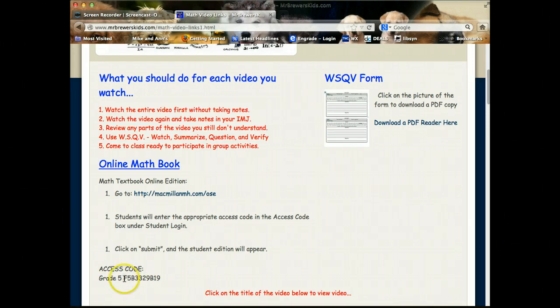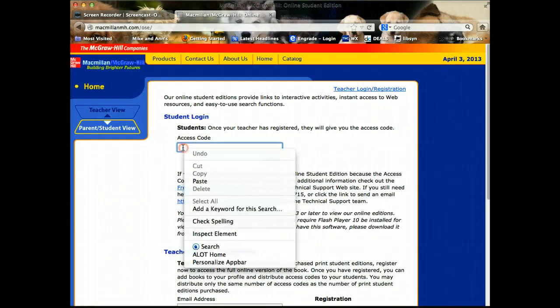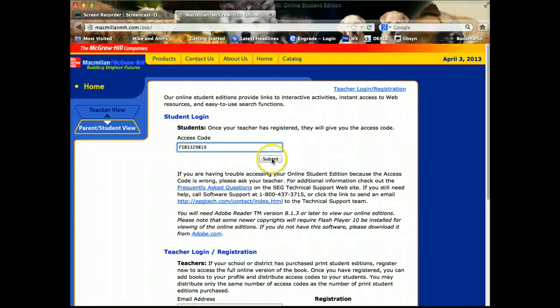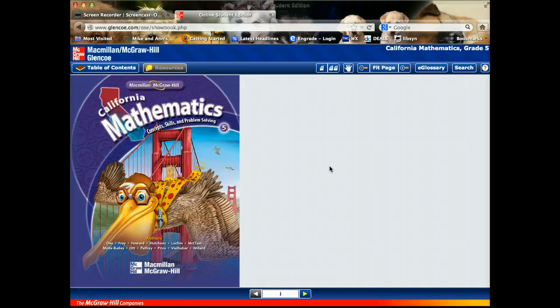You only want from where the F starts. So again, click with the left mouse click, drag to the right, right click, copy. Then go to Macmillan Osei, click on that, put in your code, paste, and hit submit. And it's going to take you to the online version of 5th grade. Exactly the same thing. 5th graders, you're going to do exactly what 4th grade is doing.